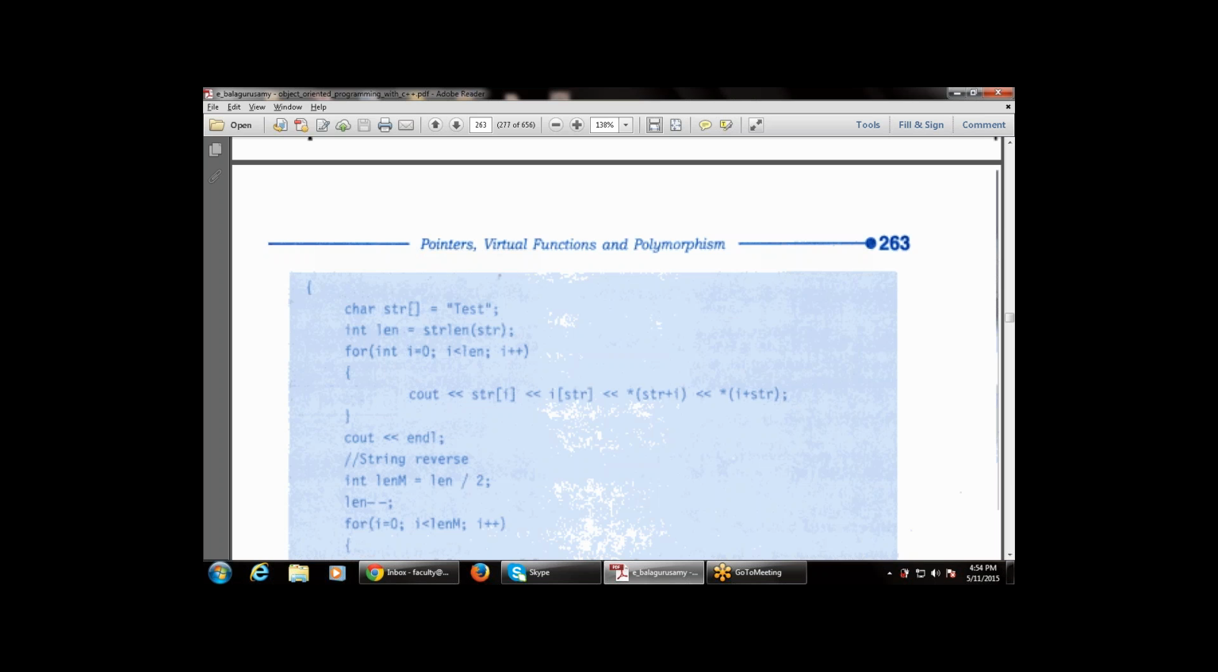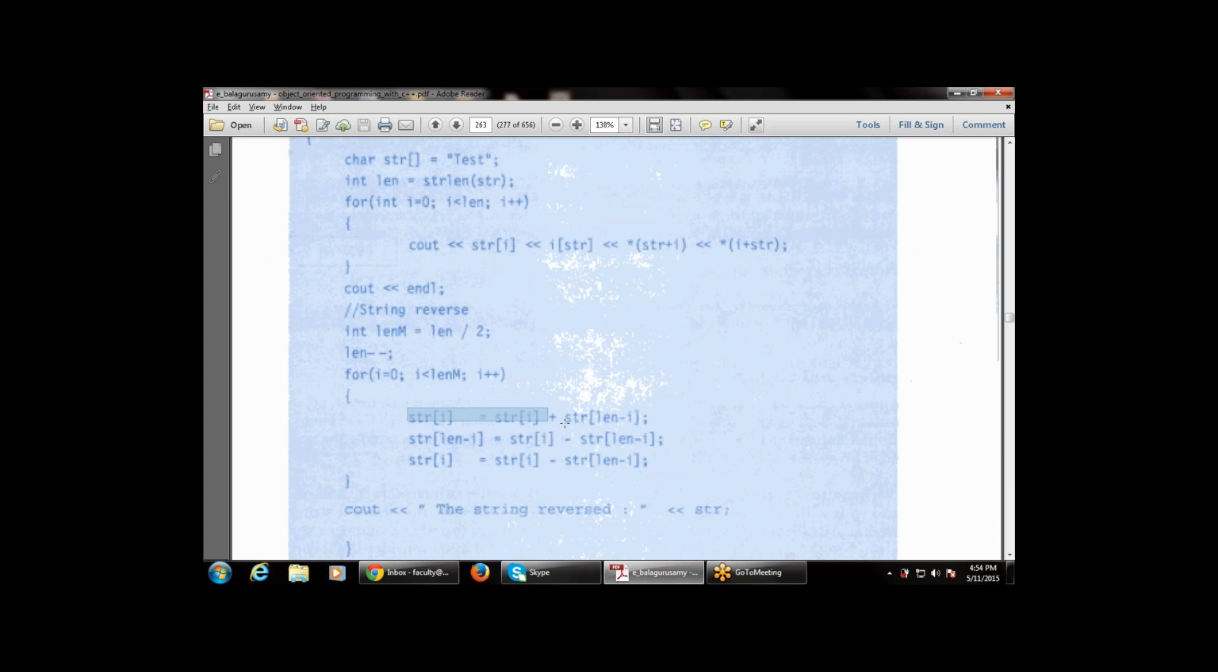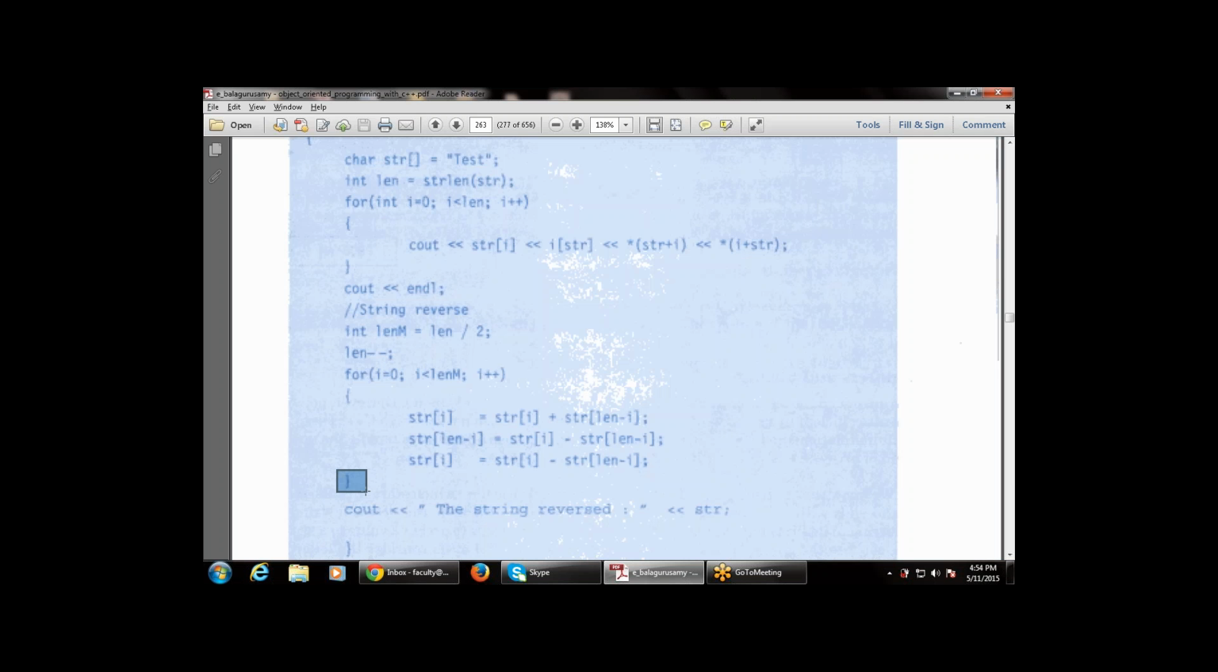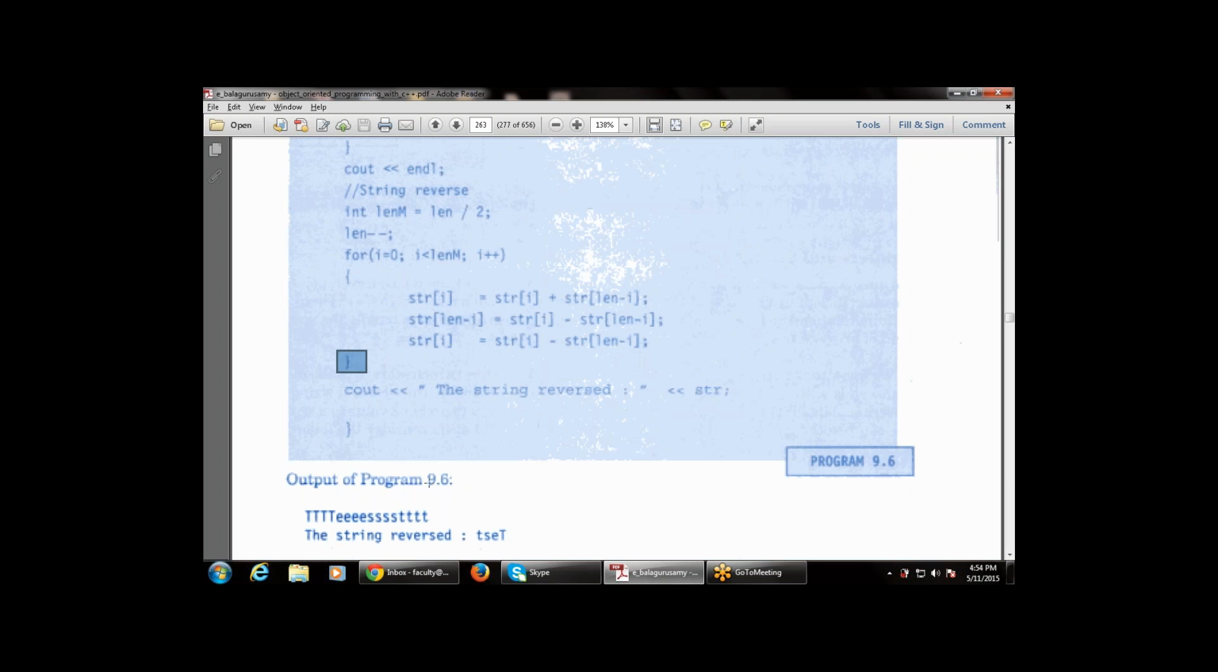Then len--, then for i = 0, i < lenm, i++, it is used. Then str[i] = *(str + len - 1), so it is used like this. Then len - 1, then str[i], then there is a closing curly brace. Then cout the string reverse, so it is printed as it is. Then there is str for using the string variable. Then there is a closing curly brace.